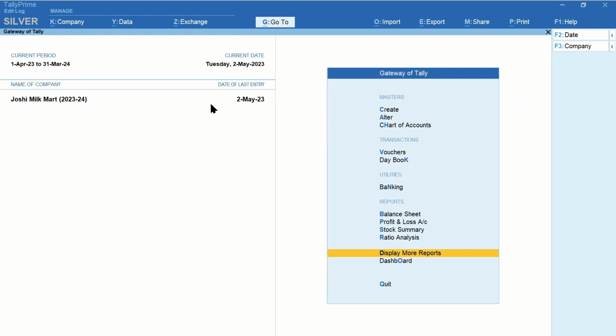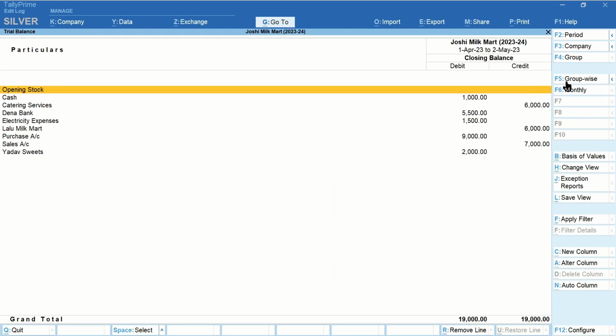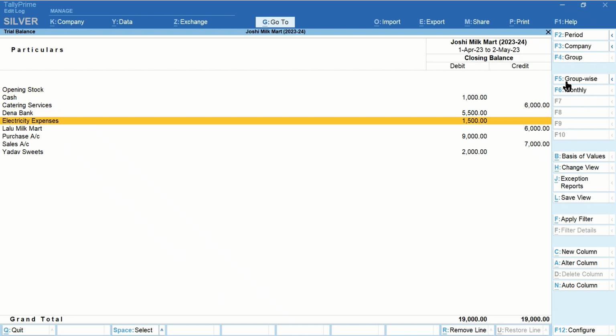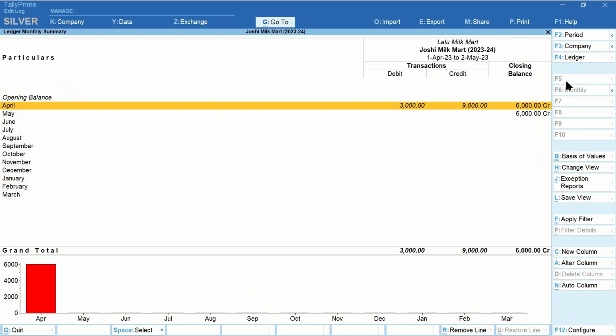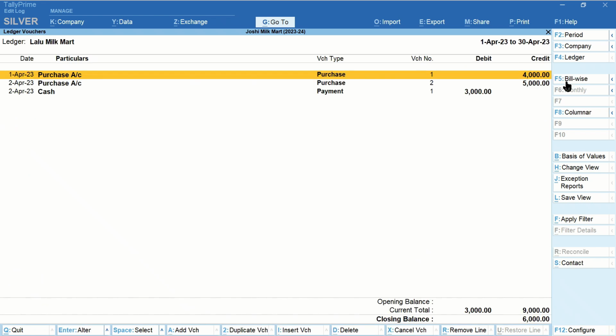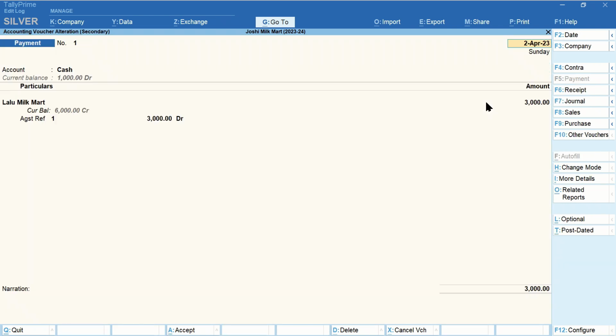So let's go in Display, Trial Balance, then select ledger wise F5, then select Lalu Milk Mart, enter. We'll select the month April, and these are our two purchase and sales transactions. Wonderful thing about Tally is this feature of drill down. Now I press enter here, so I will drill down to the voucher level.